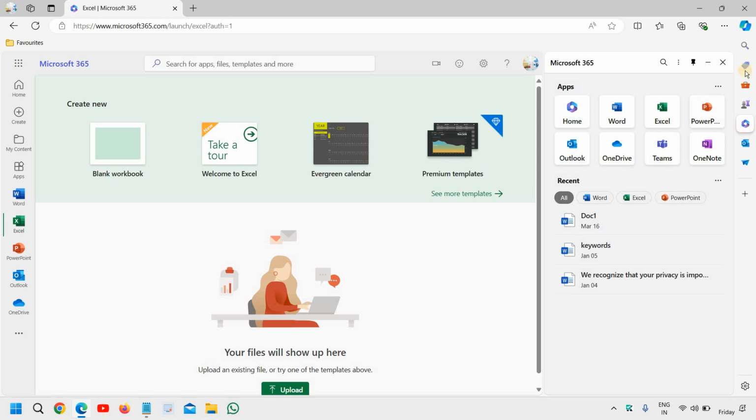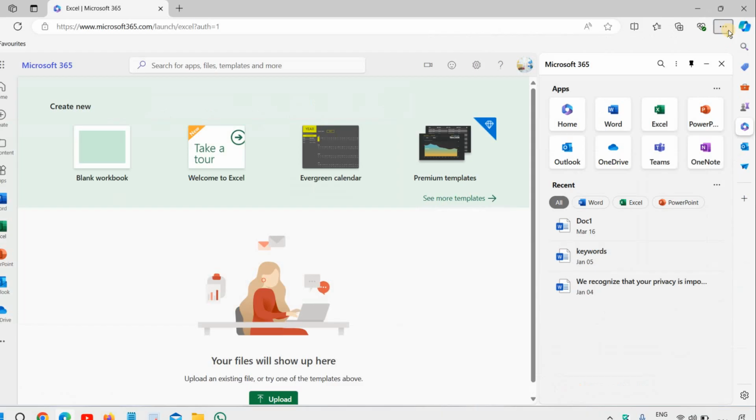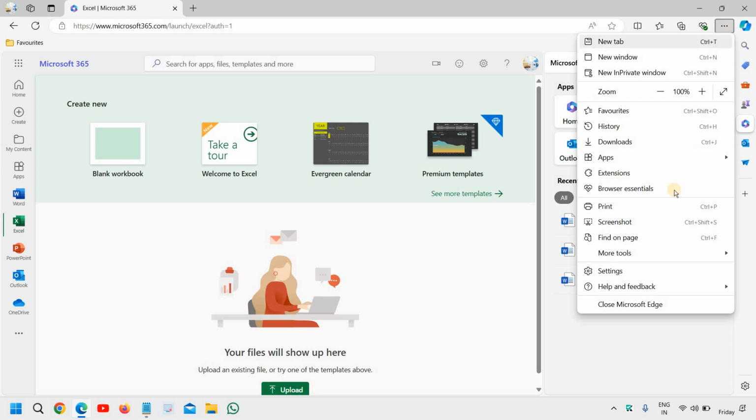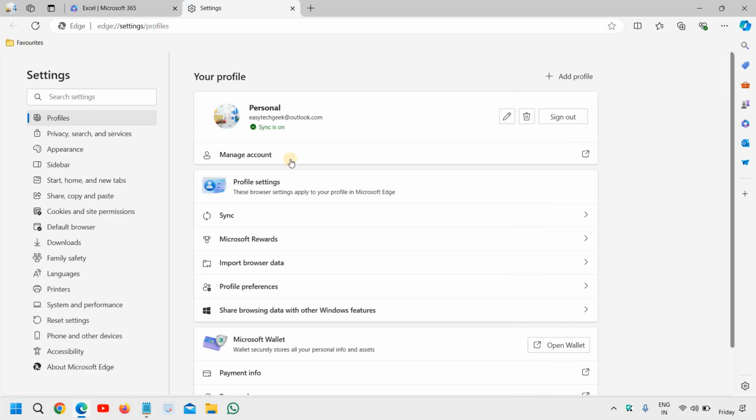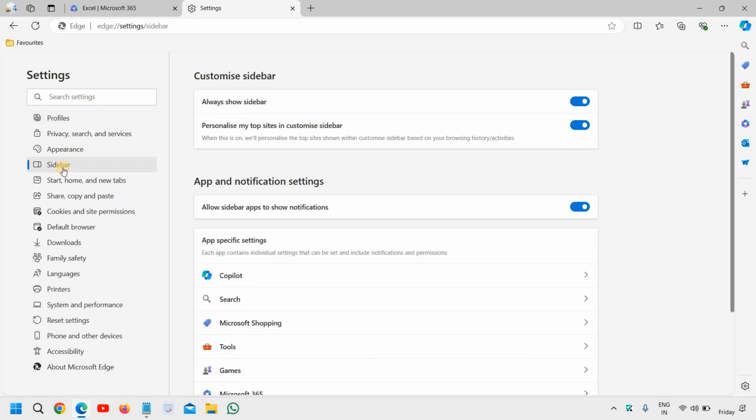There are so many things which you can do from here in the sidebar, and to remove or add, you just need to click on these three dots at the very top, and then we'll go to settings. I'll just close it, and on the left hand side we have the fourth option, sidebar, and I will click on that. And here, always show sidebar. If I turn it off, you will not be able to see the sidebar, and the moment I turn it on, you will see the sidebar.